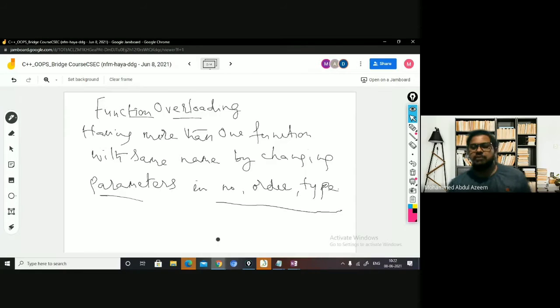By changing the parameters in number, for certain compute functions you can give the number of parameters as 1, to some you can give 2, to some you can give 3. Similarly, you can change the type. For example, if you have a function with one argument of type integer, with the same name you can have this singular argument but with a different type, float. So by changing the type also you can differentiate.